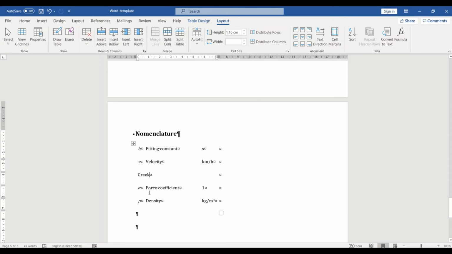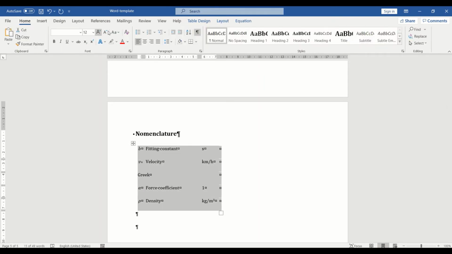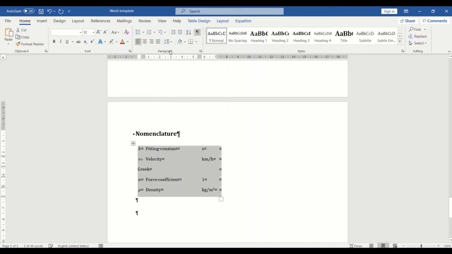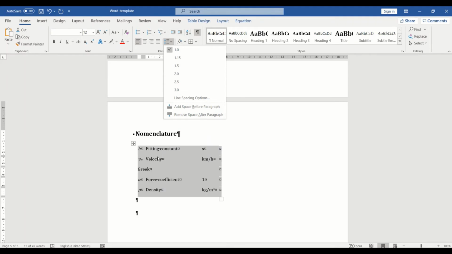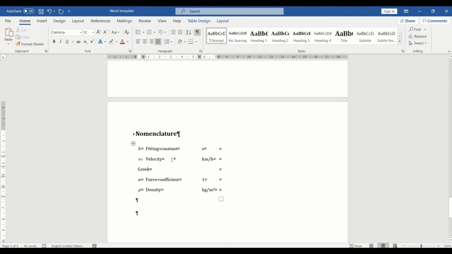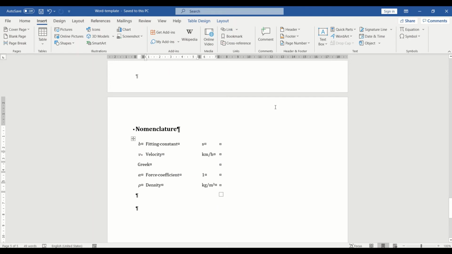Finally, to reduce the spacing between rows, select the table, go back to Home, and click on the Line and Paragraph Spacing button. Click 1. If you have a particularly long nomenclature list, you can reduce the space further by removing the space after paragraph. We will now apply the page numbering.